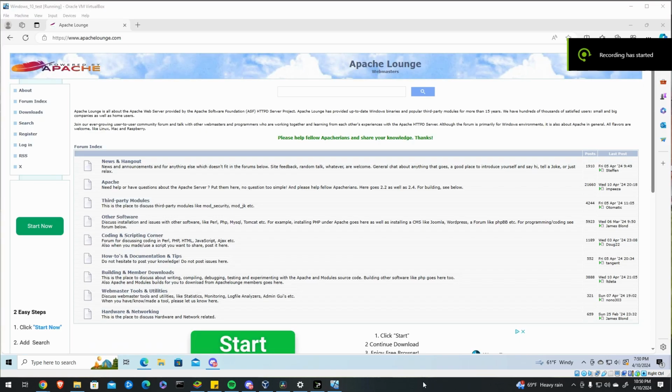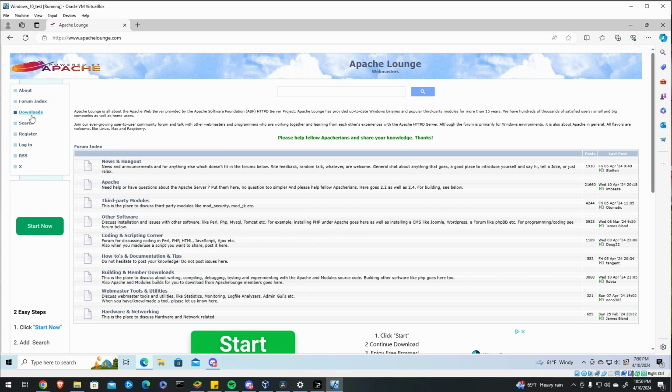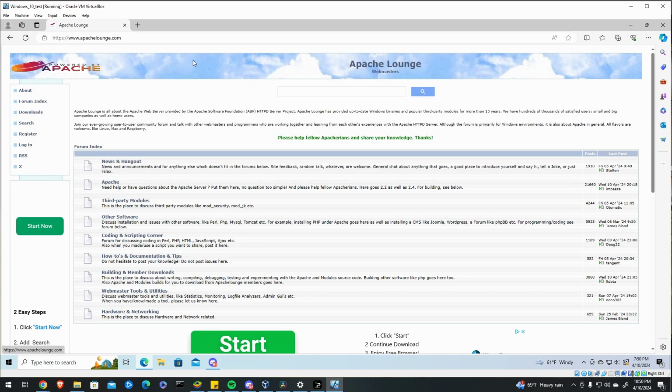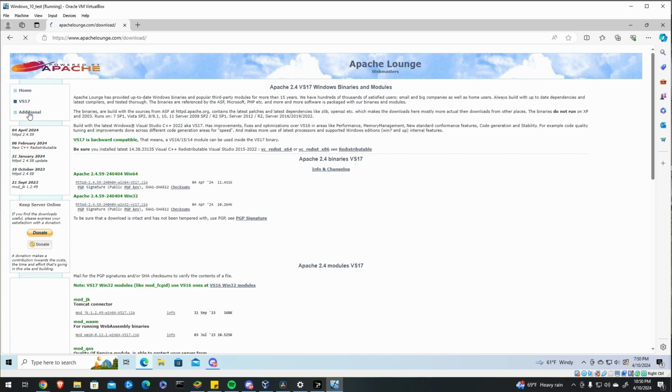Since we've already got Windows installed, our first step will be to set up Apache, which is the A in the WAMP. So Apache is the web server that everything else will run on. And the first thing that you'll need to do is go to apachelounge.com, which is the official Apache provider, and then go to downloads.